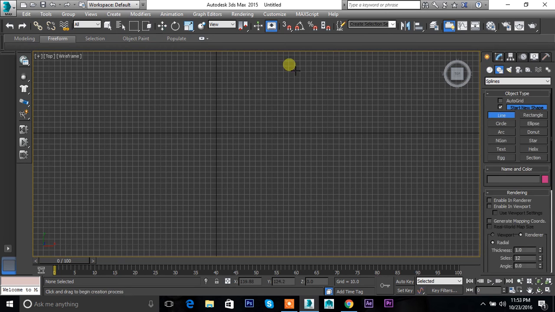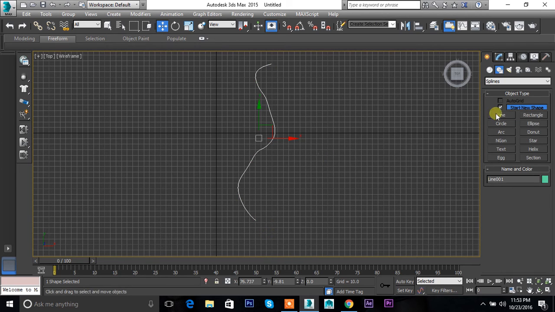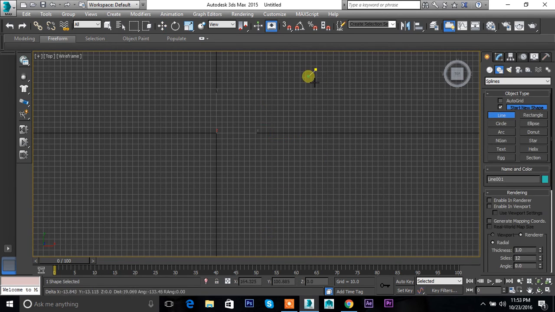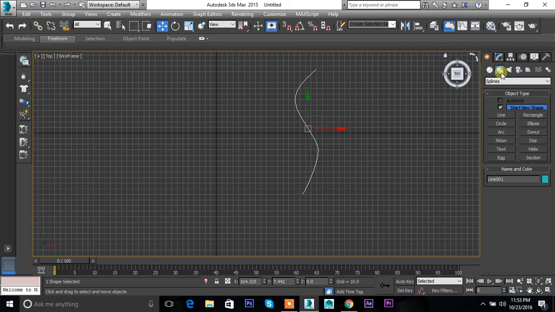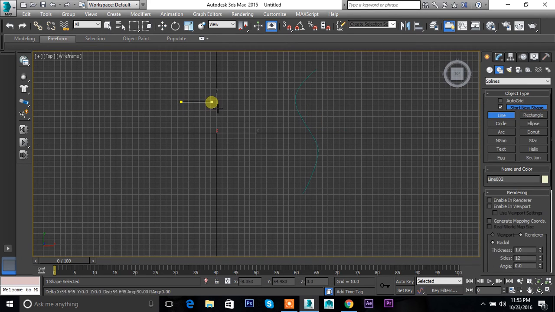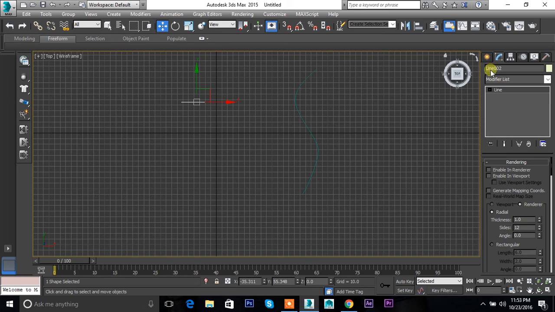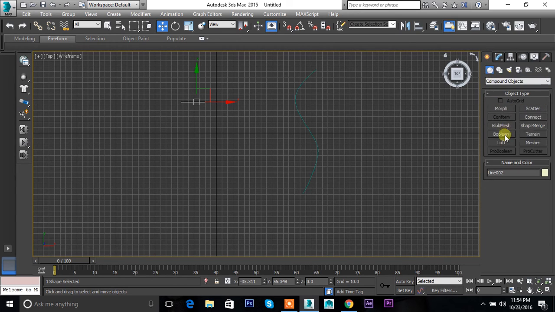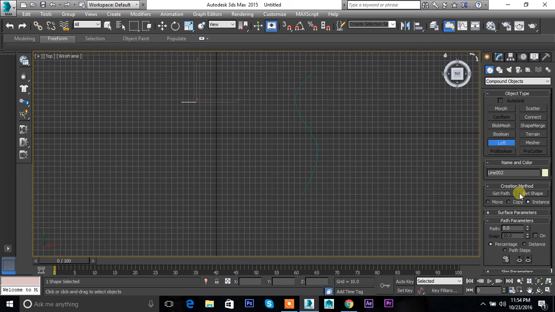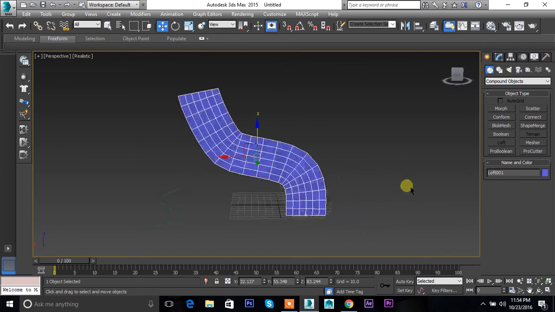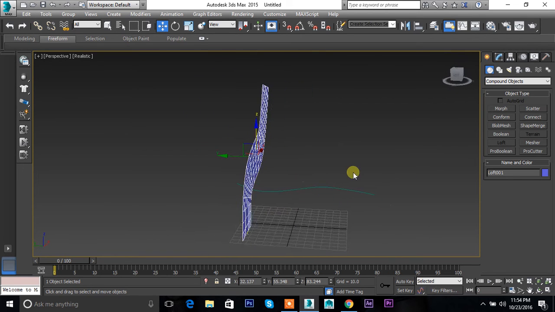Like for example, if I am making a road and I want the shape of the road to be like that, I'll click on compound objects, loft, and here you get the options of get path and get shape. This time I have clicked on get shape, so this time I need to click on get path and click here, and you will see that you start getting that shape.